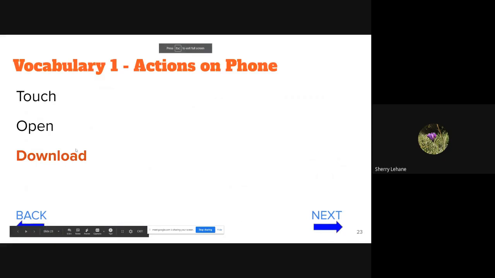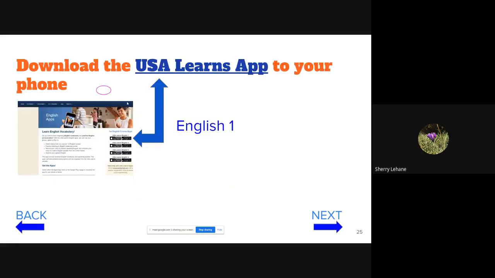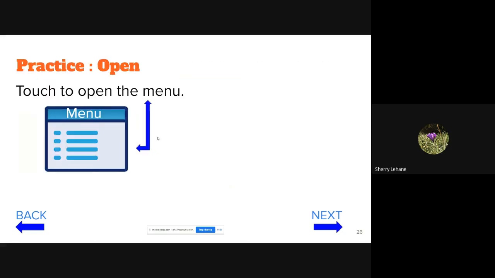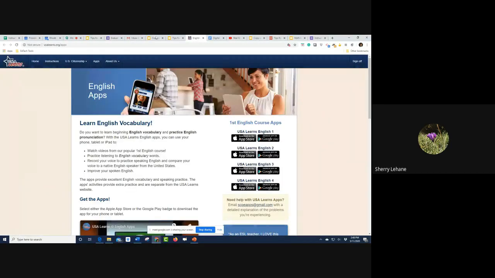And then we've talked about touch and open, then we're talking about download, and it's practice opening the link, that would be hyperlinked. Download the USA Learns app to your phone, English 1 course. Practice open to touch the menu, that's also hyperlinked. They could see what it looks like.